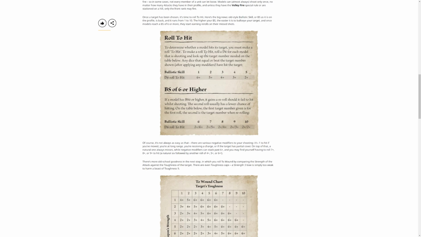You know, boom, boom, poof, right? To make a roll to hit, roll a d6 for each model that is shooting, and look up the target number on the table below. Any dice that equals or beats the target number shown, after applying any modifiers, hits the target.